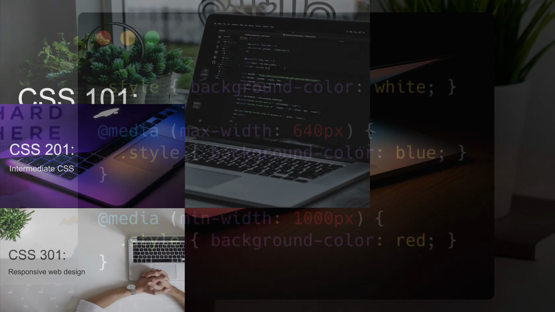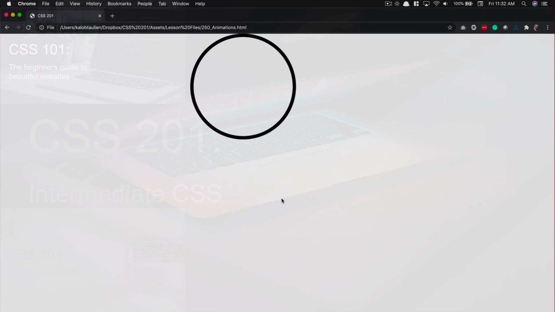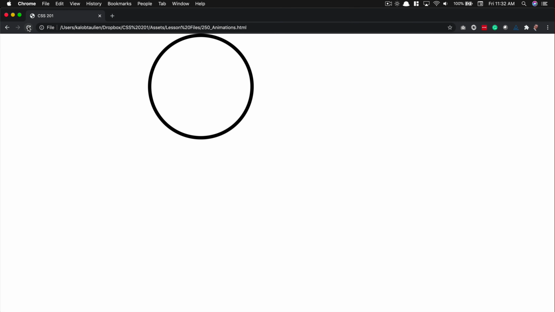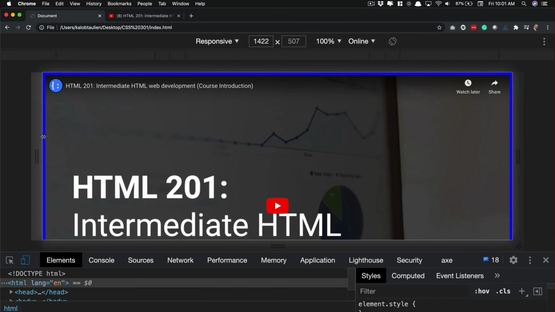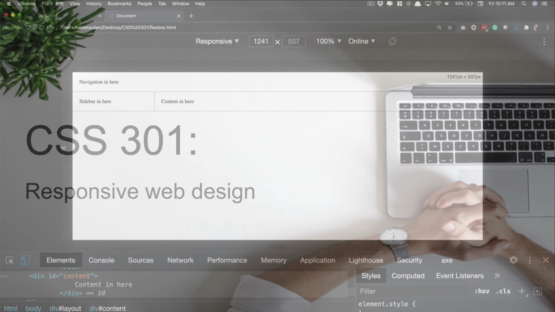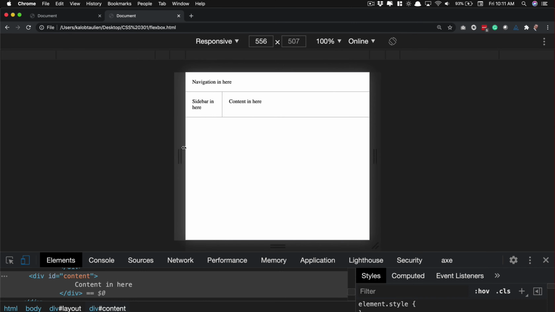anything whatsoever. In CSS 201, we'll dive into intermediate CSS and work with things like animations, transitions, flexbox, and CSS grid. This will give us all the skills we need to start making websites responsive so they look good on desktops, laptops, tablets, phones, and even TVs. In CSS 301, we're focused completely on responsive web design. That's how we make a website look good on every single device.